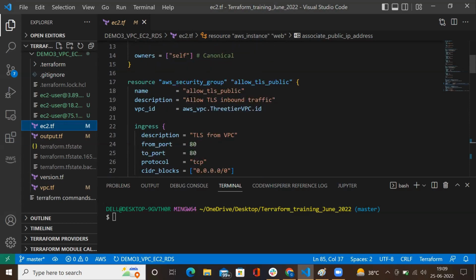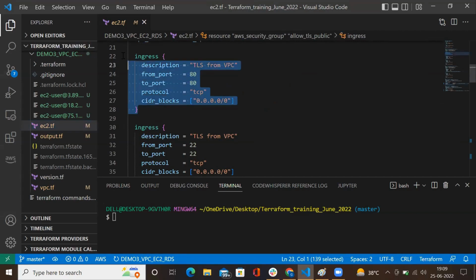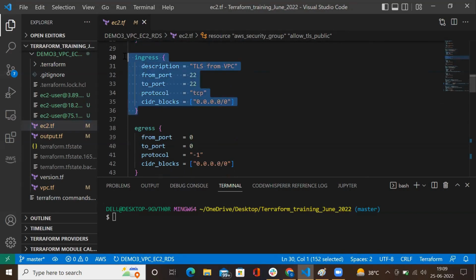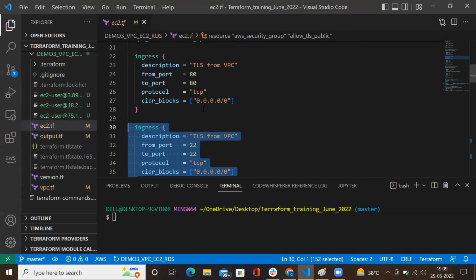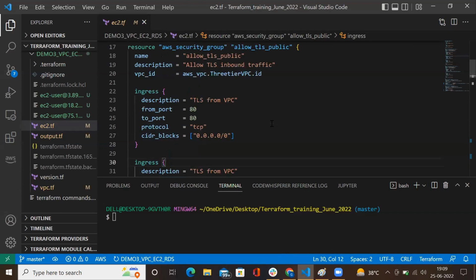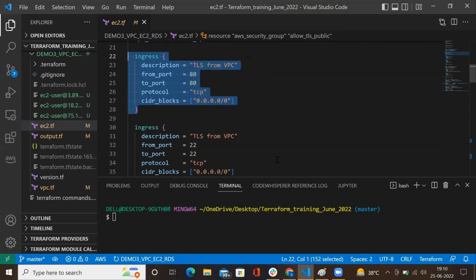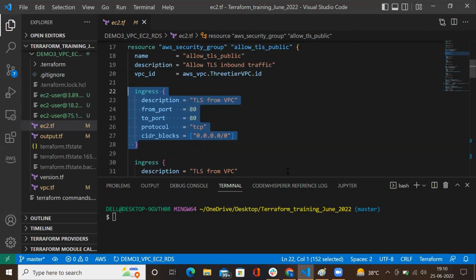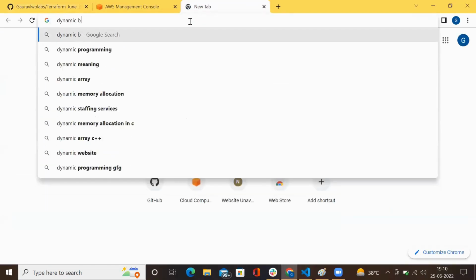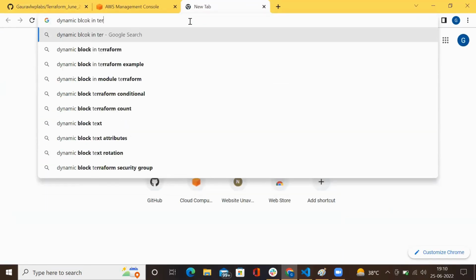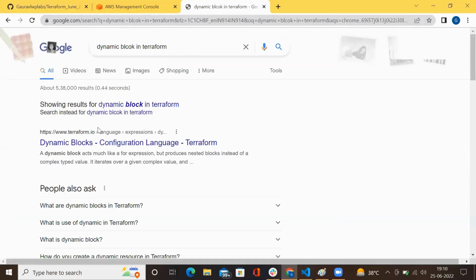I told you in the previous session that when we have to create multiple ingress rules, we write the same thing again and again here. But we can make use of something which will help you not repeat yourself. There is a concept called the dynamic block. So dynamic block in Terraform, that we will understand first.